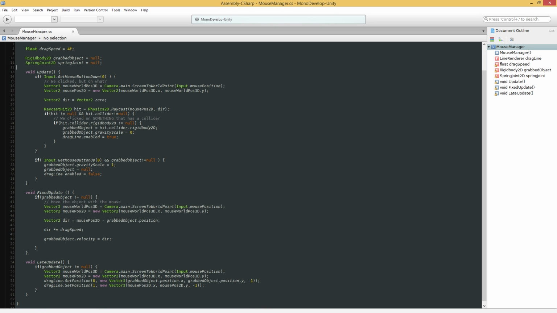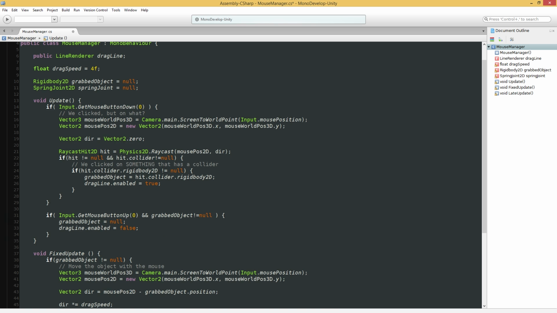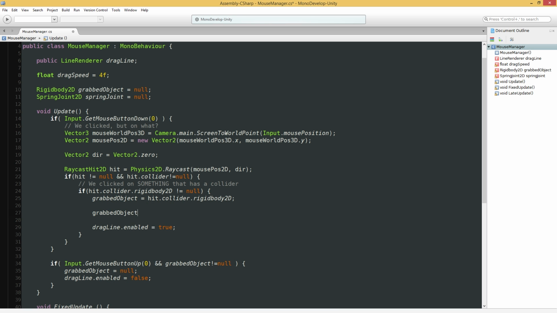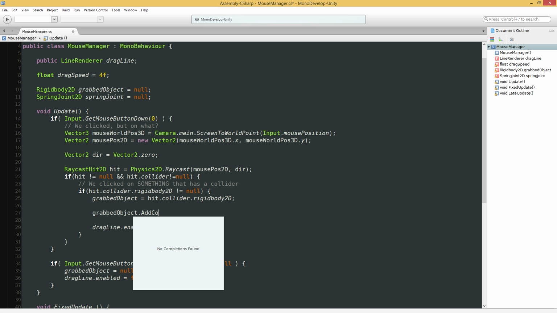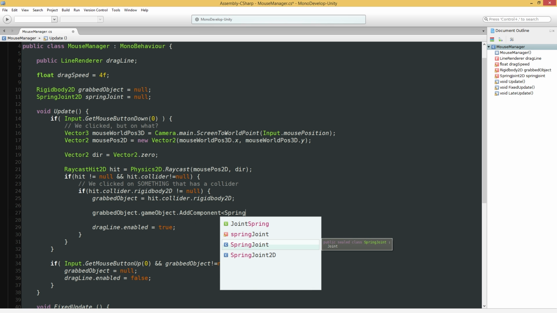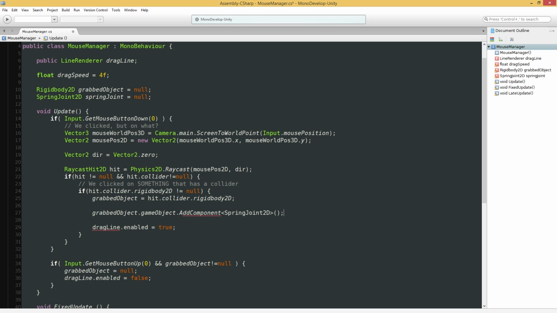So we are still going to grab the object. We are no longer going to turn off gravity when we grab it. I don't think we want to do that anymore. Sorry, I've got to embiggen this. We're no longer going to turn off gravity because gravity is still going to be there. Instead, we're going to create a spring. So we're going to grab our object, and then on our grabbed object, we are going to add a component. grabbedObject.gameObject.AddComponent, SpringJoint2D. And this will actually return the new component like that. So then we can make some settings.